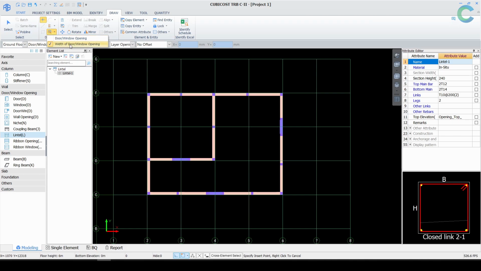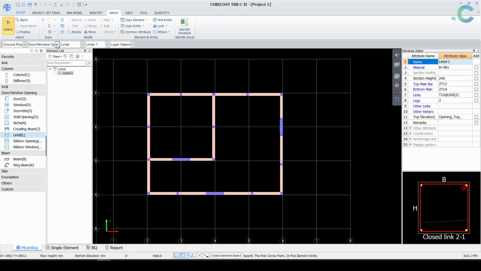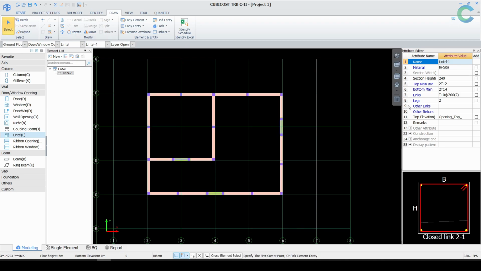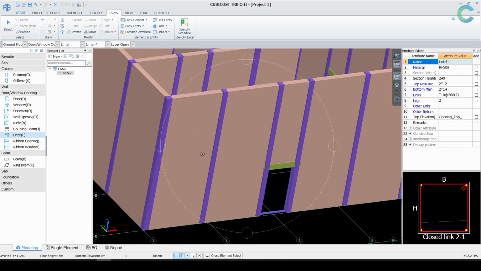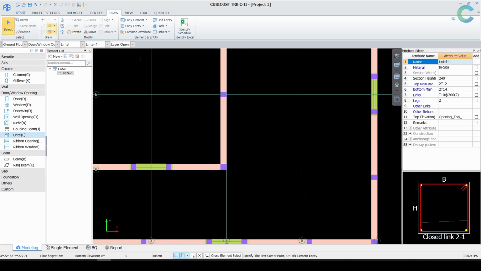Option number 1 is width of door or window opening, where you can set a condition. What kind of condition? Within a certain width, less than that, you do not want to have lintel, whereas more than that you wish to have lintel. So this is where you can set the condition. Or if all the doors and windows require lintel, you can select only door and window opening. By selecting all the doors or windows and right clicking, you will generate the lintel accordingly. So you can utilize this auto arrange function to lay your lintel with ease.